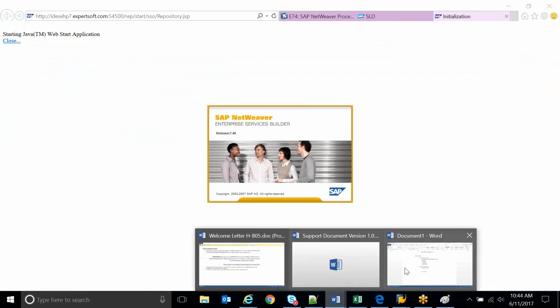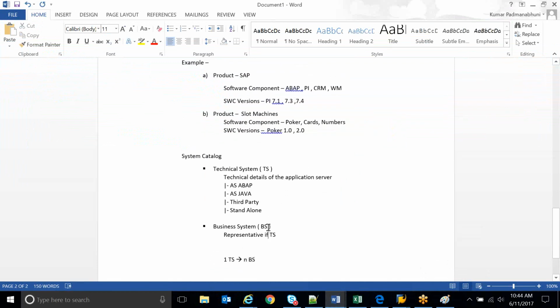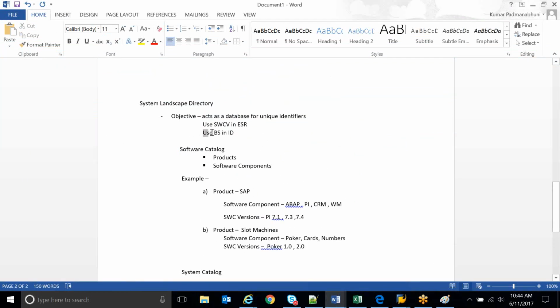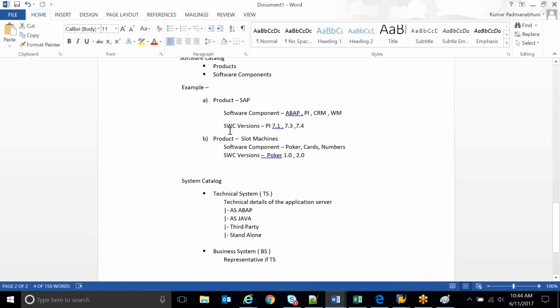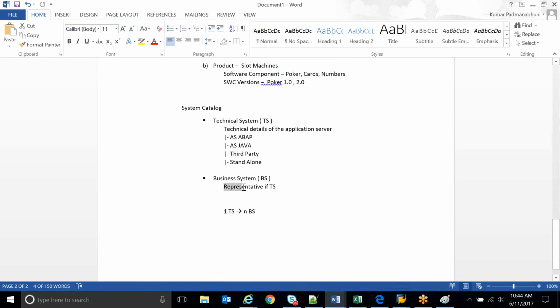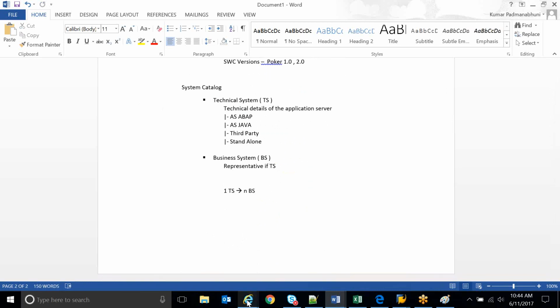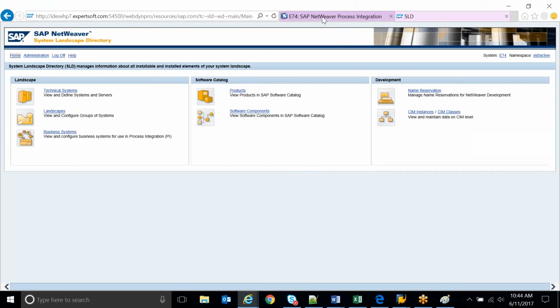See, that's a catch again. What I said here, we use business system in ID, not technical system. We use business system. Oh, okay. So that's why it's a representative. We use this, and this determines this.